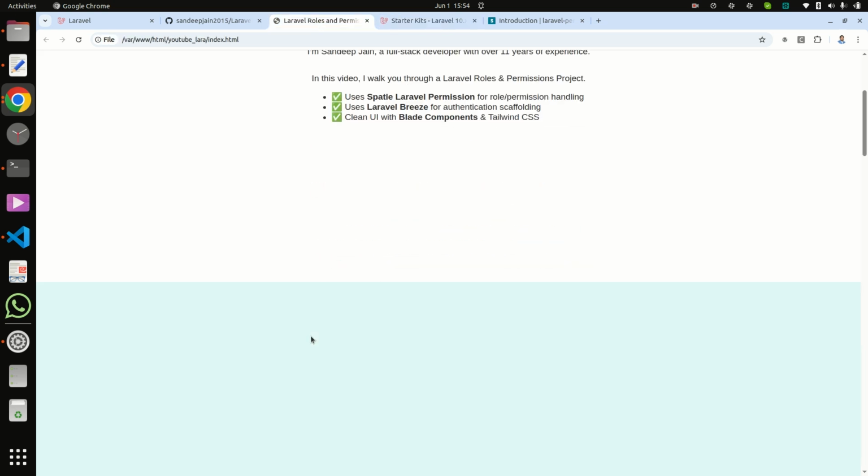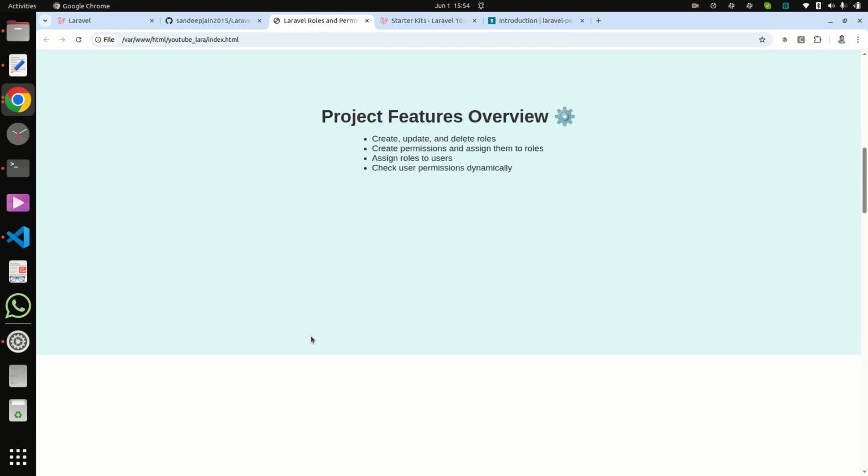So in this project overview, I will create, update, and delete roles, create permissions and assign them to roles, assign roles to users, and check user permissions dynamically. So let's go to our project.